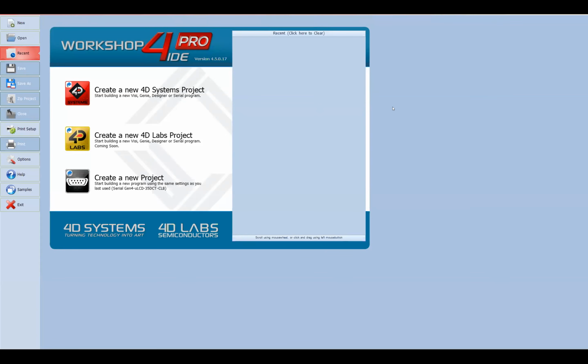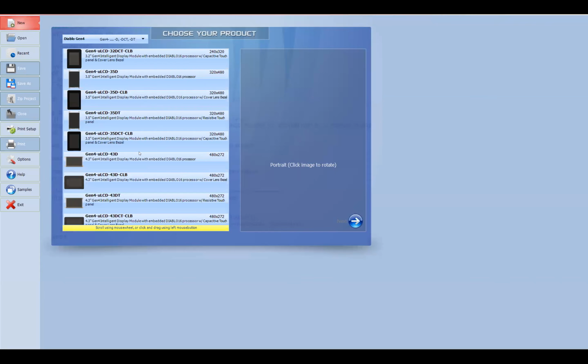So this is what 4D Workshop4 looks like when you first open it. The first thing we do is create a new project in here, so I will click on create new project. We have all of our different display modules built into this software. In this case, we use the 3.5-inch capacitive touch model, which is the Gen 4 uLCD-35DCT-CLB, so I will select this one.